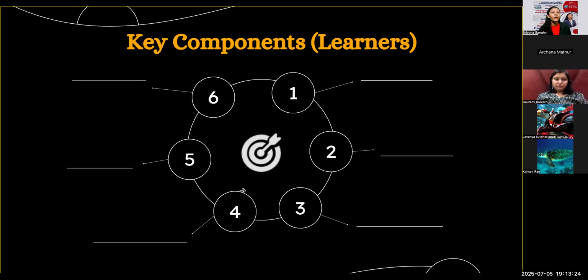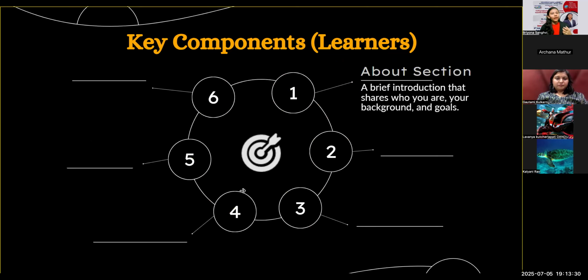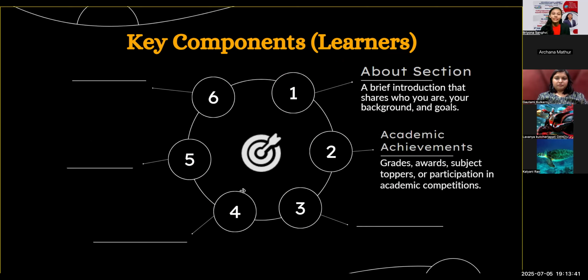If you're talking about learners, specifically students, the first thing that comes up is the about section, where you are briefly introducing yourself, who you are, your background, your goals, everything. Next is academic achievements. A student must present their academic grades, or maybe any awards they have achieved academically, or if they are subject toppers or participated in any kind of academic competitions. First comes this academic achievements section.